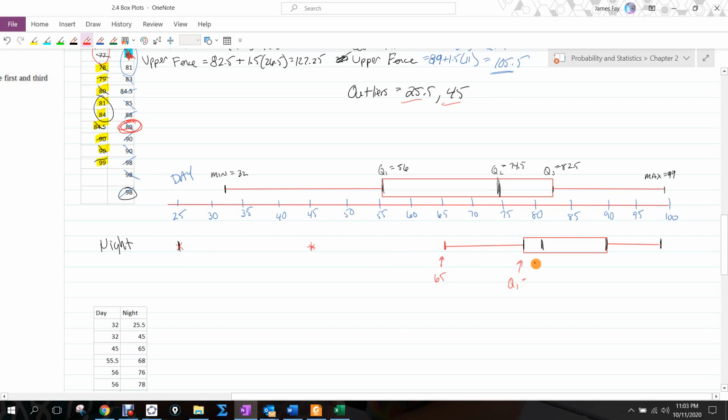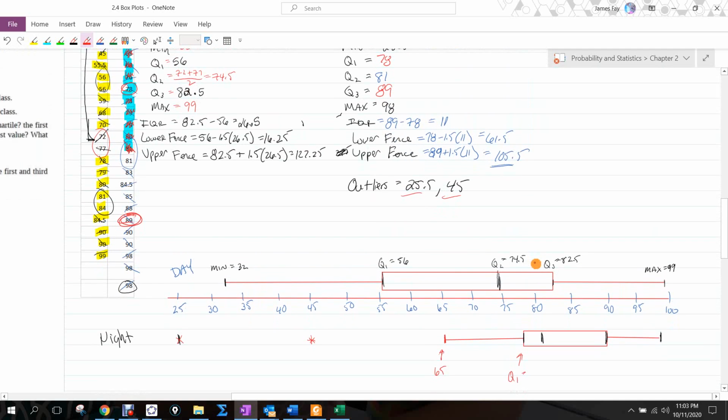Q1 was at 78. All right, so our Q1 is above the median even of the day class. Our Q2 was 81, and Q3 was 89. So our data here is more clustered, okay, with more of our people in this second class.